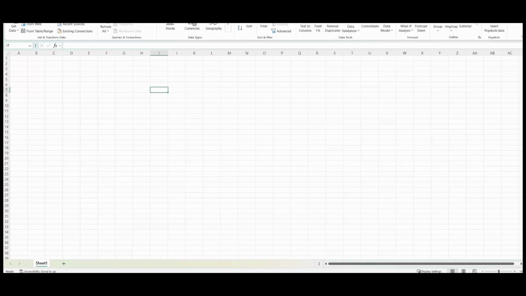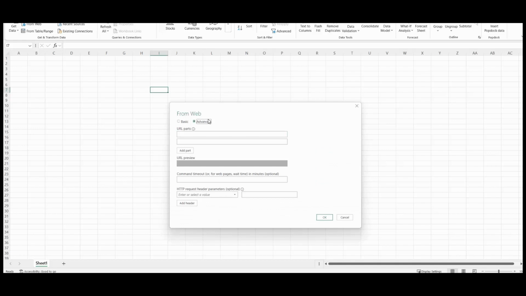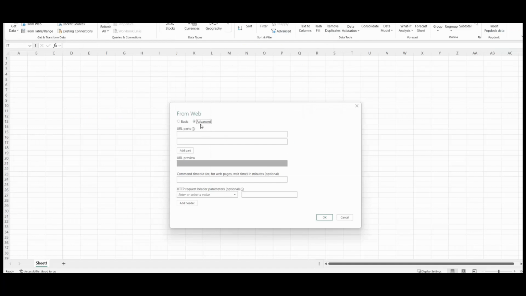In Microsoft Excel, we're going to click on the Data tab, click on From Web, select the Advanced options. For the URL part, we will copy the data endpoint, change the data endpoint to CSV, then click on Copy. And simply paste the URL here.